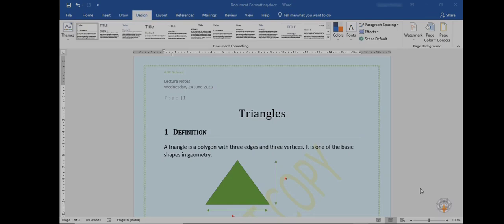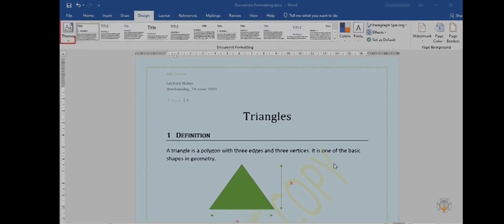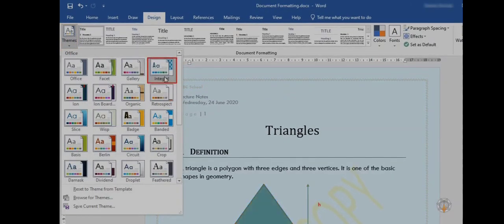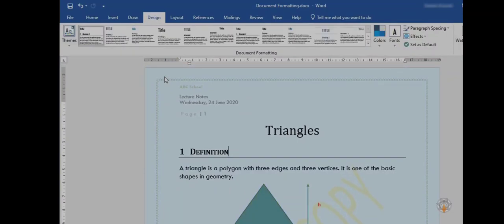By default, Word applies the Office theme to your document. To select another theme, click Themes. Hover the cursor over a theme to preview, and then select it. When you choose a theme, Word also shows the different formats available for headings and paragraph text. Choose the relevant format from the document formatting group. You can see that the theme and the corresponding format is applied and the appearance of the document has changed.